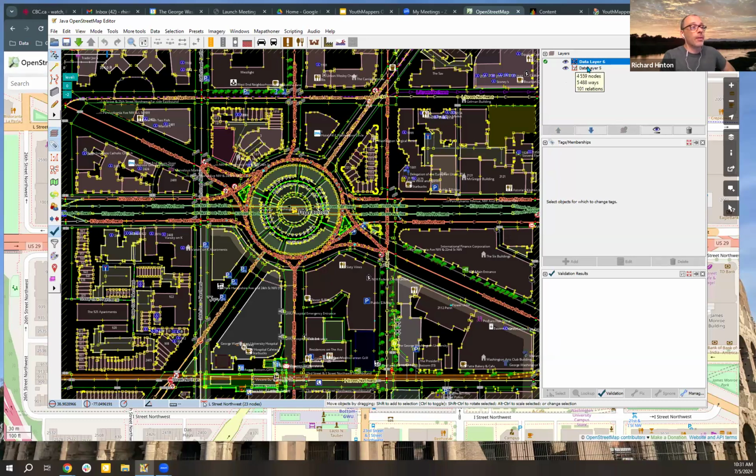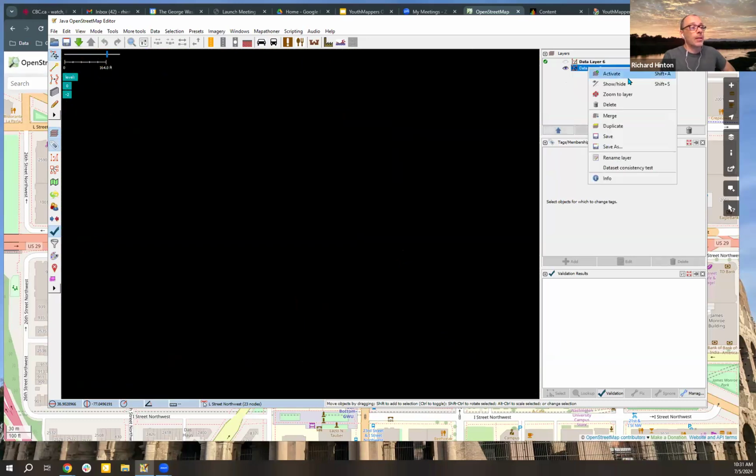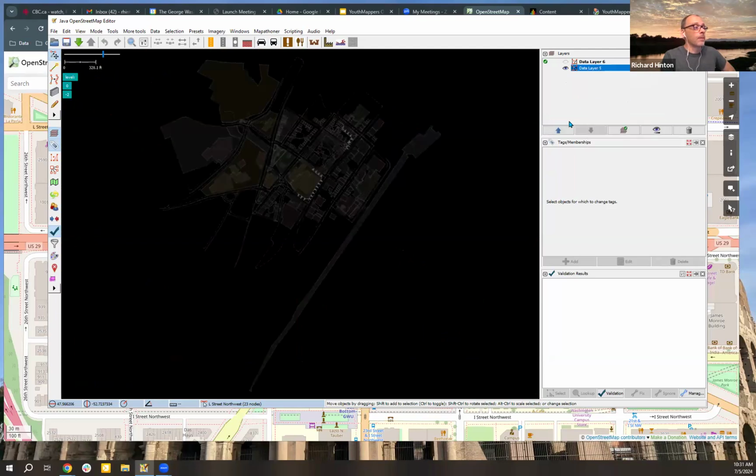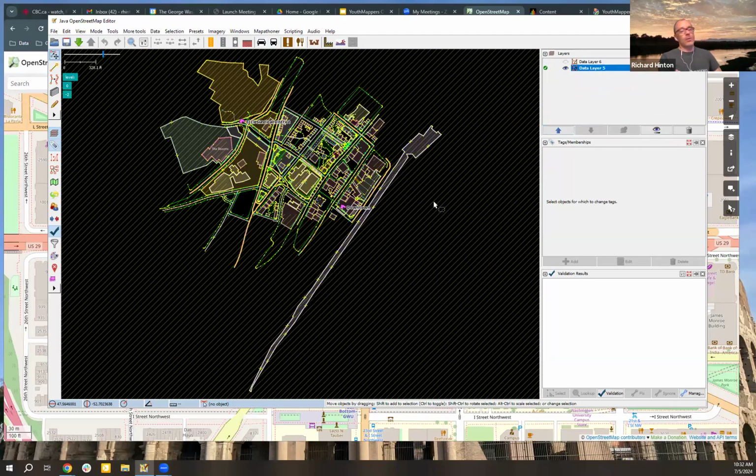If I right click on it and say zoom to layer, it's not really showing up yet. You see it's there very faintly. I need to activate it. You see this little green circle with the white check mark in the table and in the layers panel here. If I right click on my data layers and say activate, now you can actually see those data.